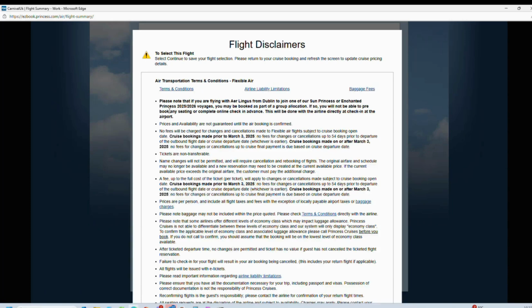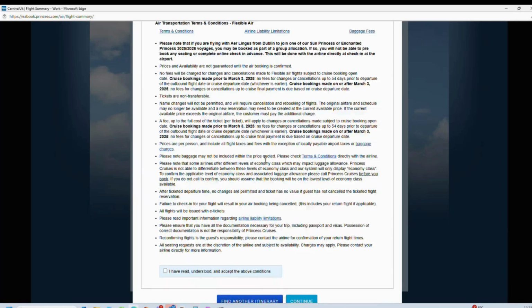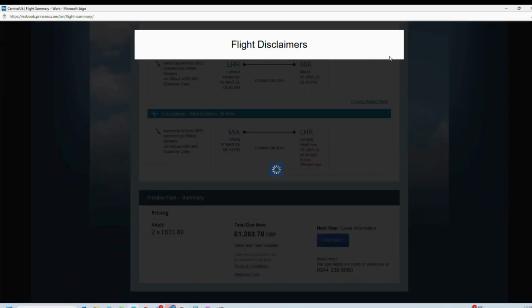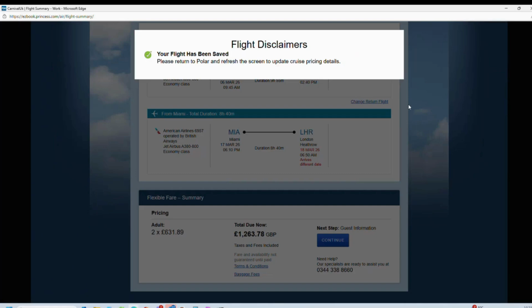We're going to accept our terms and conditions after going through them with your guest, obviously. So have a read of that with your guests because they will all be different. We're going to tick the box to accept it and we're going to click continue. Okay, so your flight has then been saved.